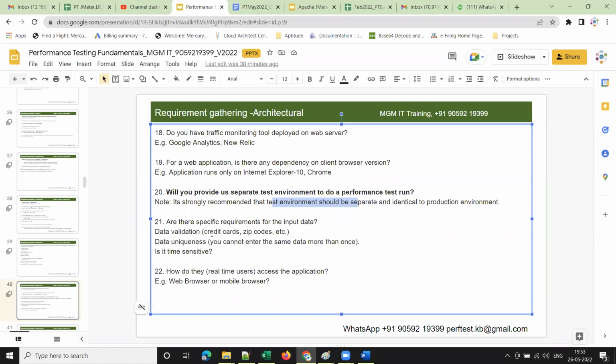Okay. And are there any specific requirements for the input data? For some applications, we need to enter credit card numbers or zip codes, so we need to get all those data also. Will the data expire after some time? Is it time sensitive? Or do we need to maintain data uniqueness? Uniqueness means you cannot enter the same data more than once. So do you have any requirements for the input data?